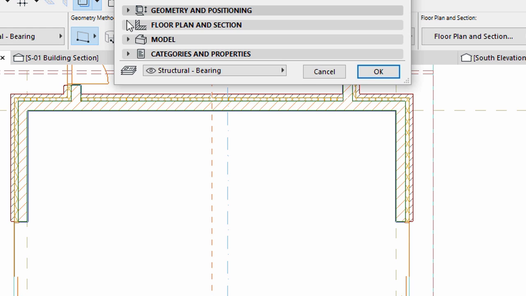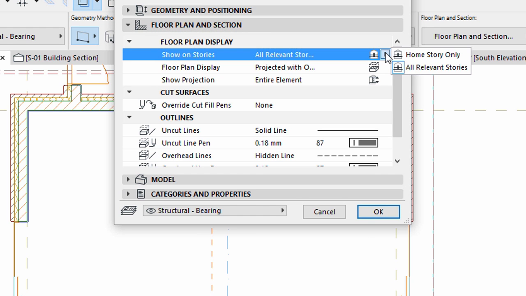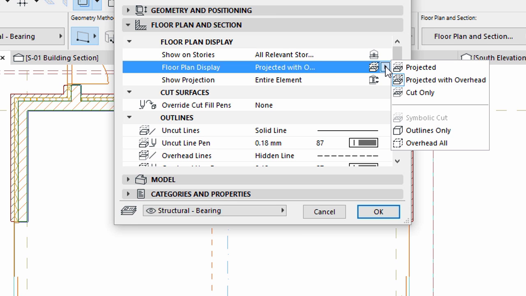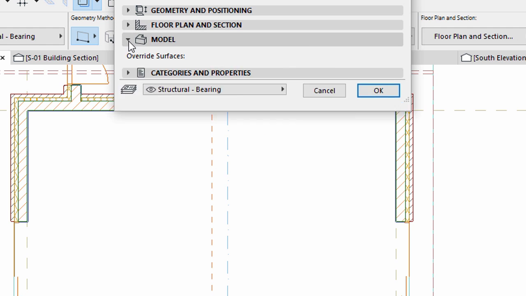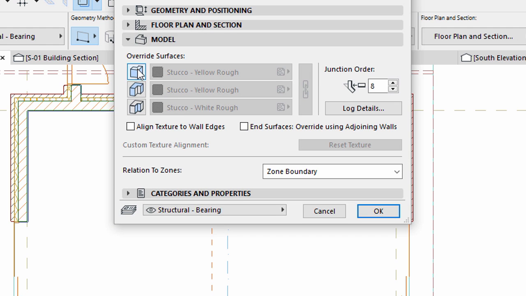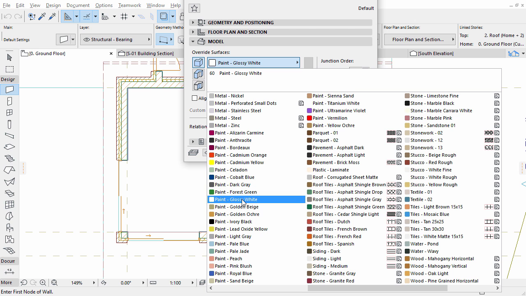Display the floor plan and section panel. Select all relevant stories to show on stories, projected with overhead for floor plan display, and entire element for show projection. Display the model panel. Override the outside and inside face surfaces with the Paint Glossy White surface material.